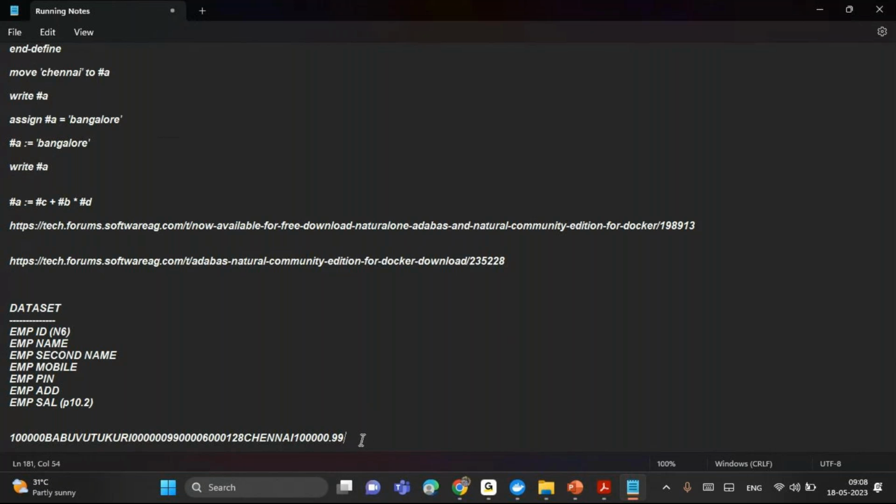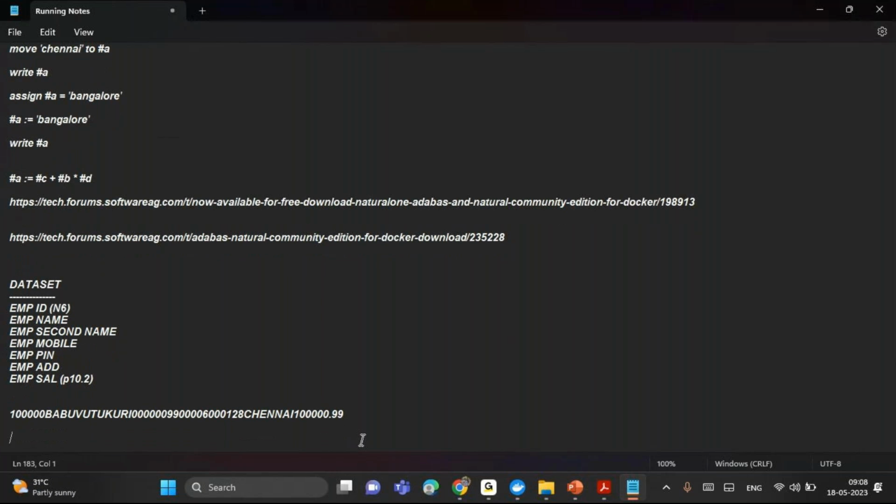So we don't have any file ID concept also within Natural and Adabas. Why? Because the file ID will not support the LDA concept. It will support only the copybook concept. Normally the copybooks are defined in your COBOL, whereas the LDAs are defined in Natural. So the LDAs are not supported in the file ID. Because of that reason, we don't use that one.